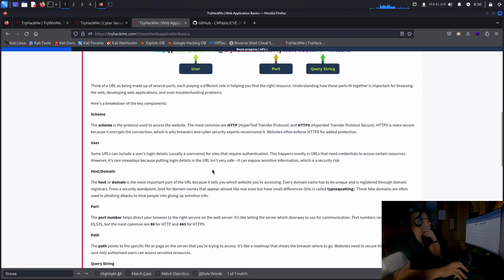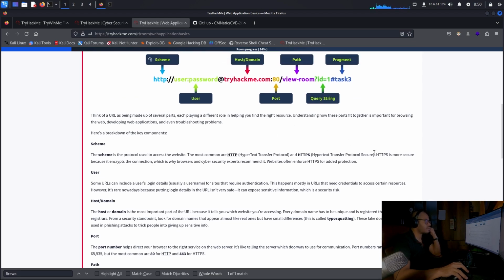Think of a URL as being made up of several parts, each playing a different role in helping you find the right resource. Understanding how these parts fit together is important for browsing the web, developing web applications, and even troubleshooting problems. Here's a breakdown. Scheme.